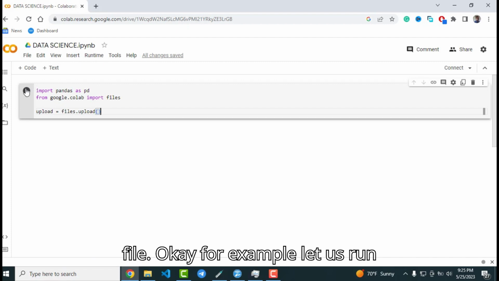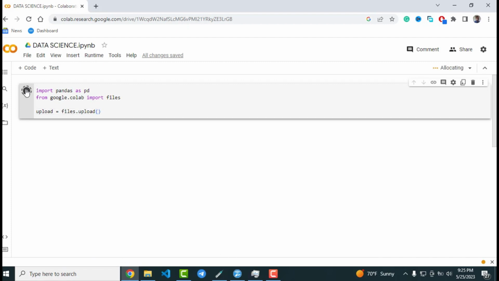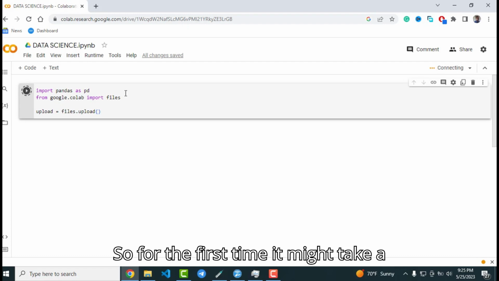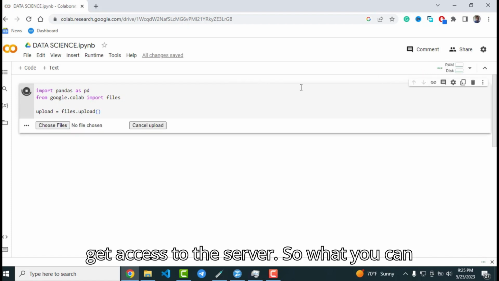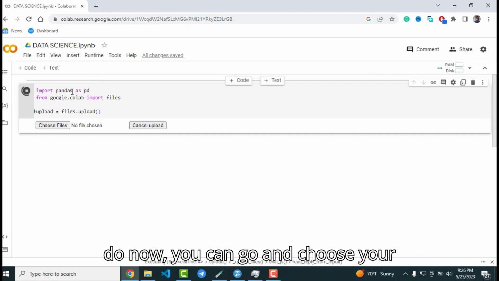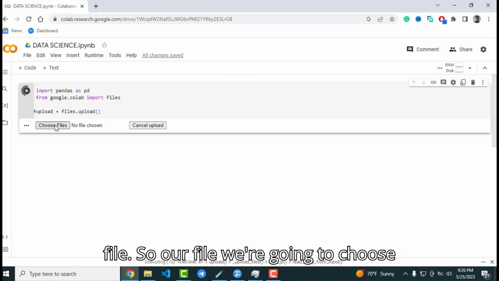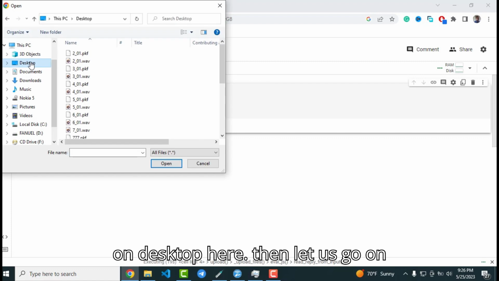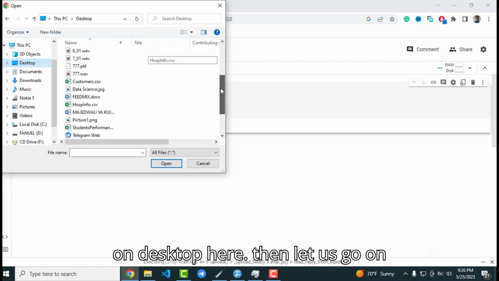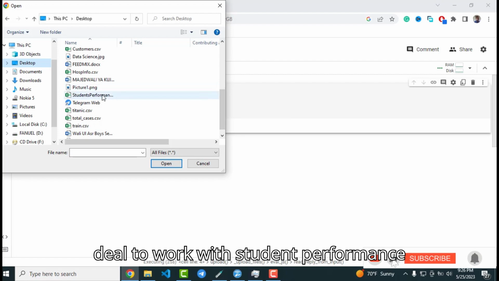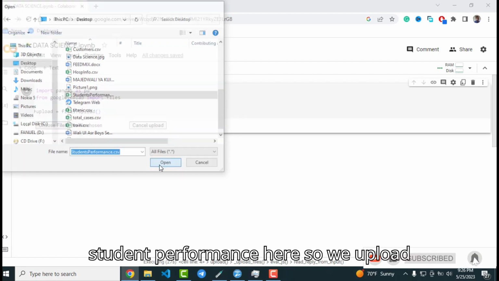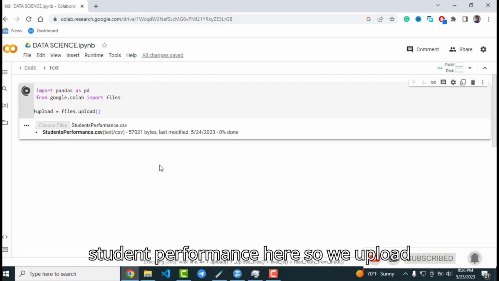Okay, for example, let us run here. For the first time, it might take a while to load to get access to the server. So what you can do now, you can go and choose your file. Our file we're going to choose on desktop here. Then let us go on desktop. We are going to work with student performance here. So we upload our file.